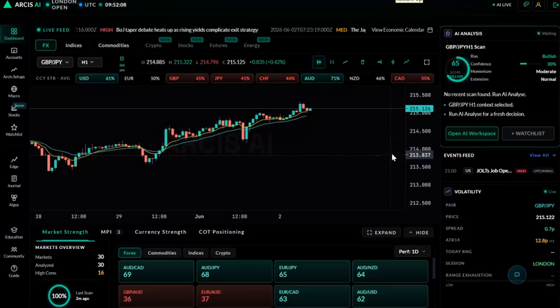Arcis AI has everything on the platform you need to automate your trading: education, setups, analysts, edge tracker, journals. Everything is fully automated.